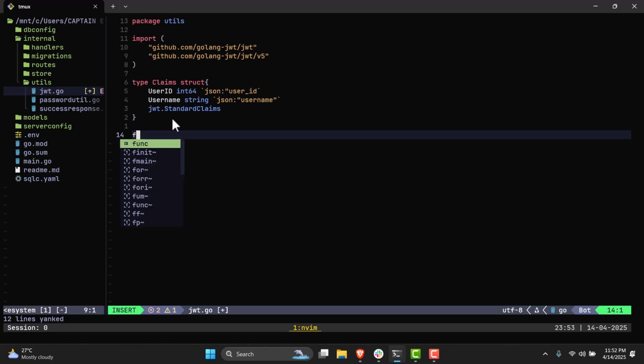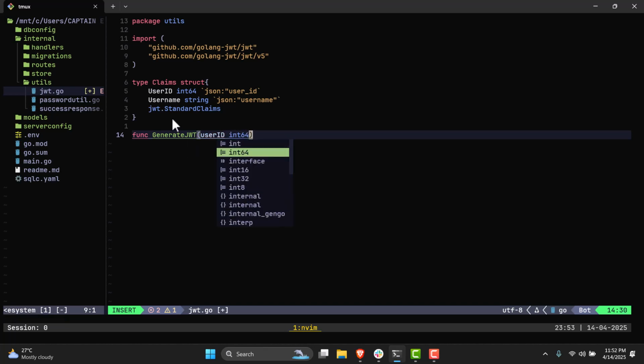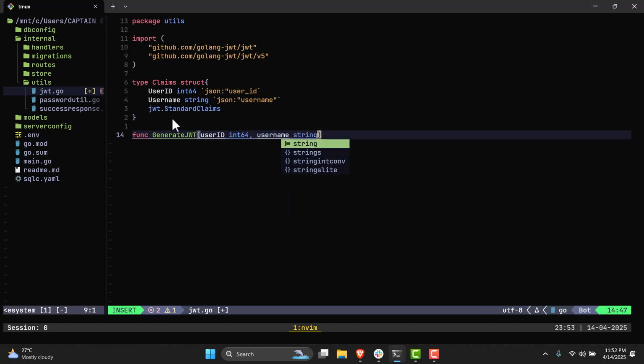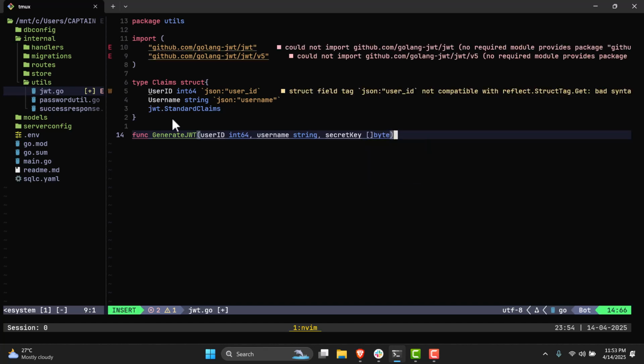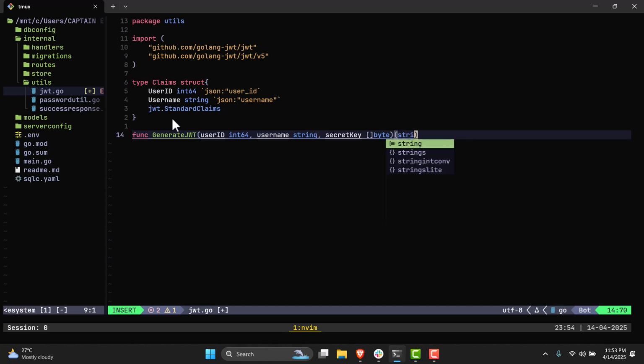So let's continue, and we create a function to generate JWT. Then we can pass in the user ID, int64, the username, of course, which is going to be a string, and the secret key, which again will be a byte. And this will return a string, that is the token, and the error, if any.